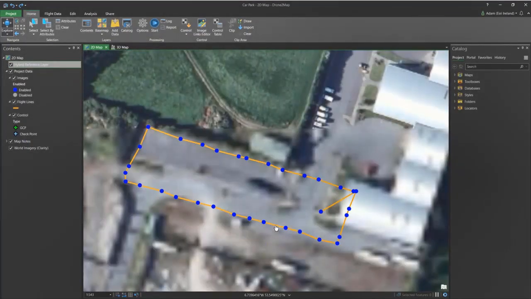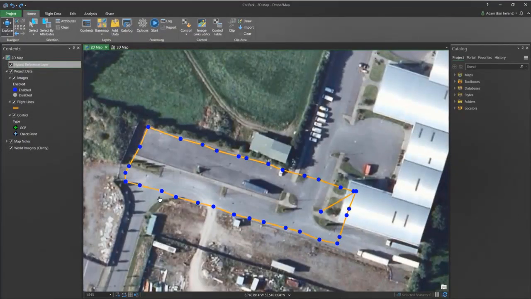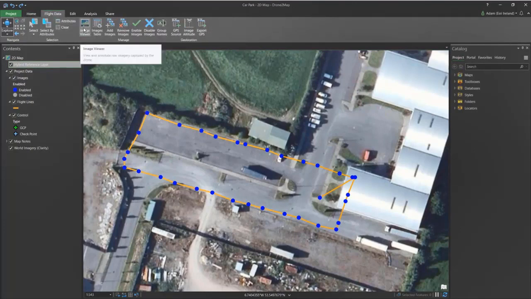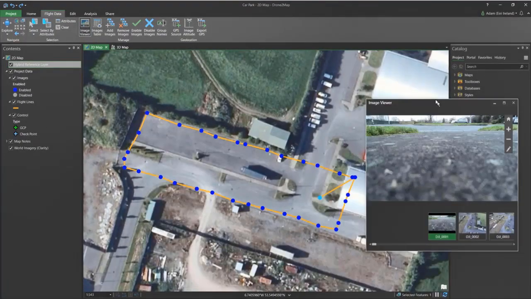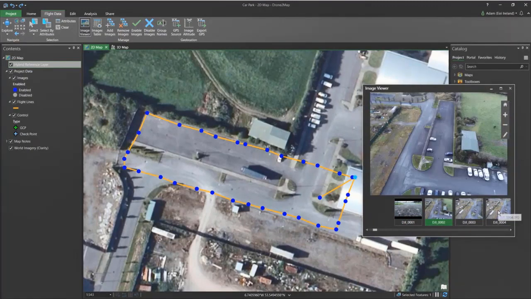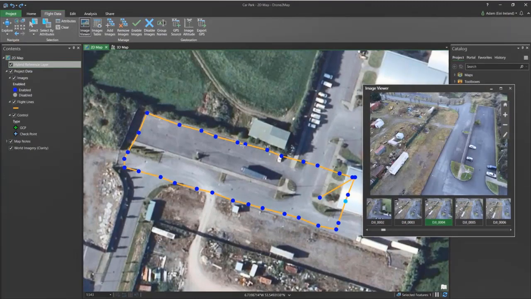And when that's fully loaded, I can click on this new tab here called Flight Data, and click on Image Viewer. So now when I click on one of these points, I can see the image associated with it, and vice versa. If I click on an image, I can see the point. So this is where I'd add in ground control points as well if I had them.